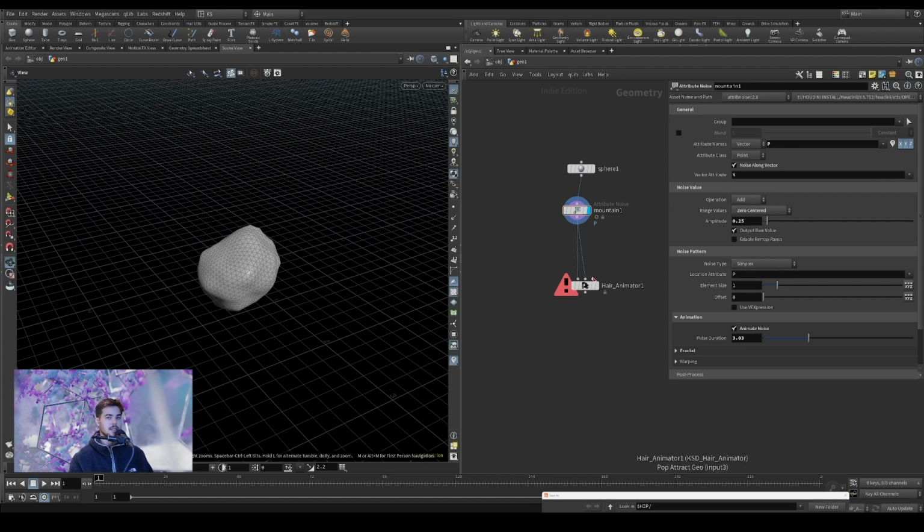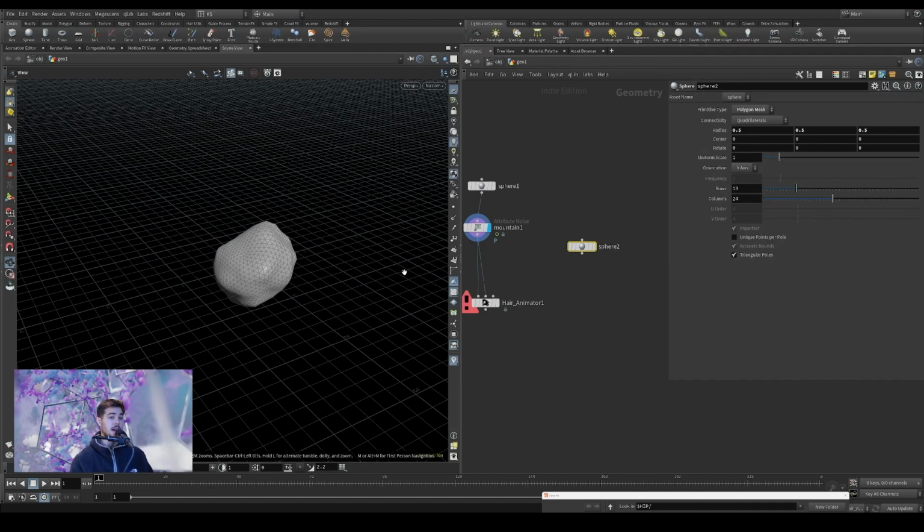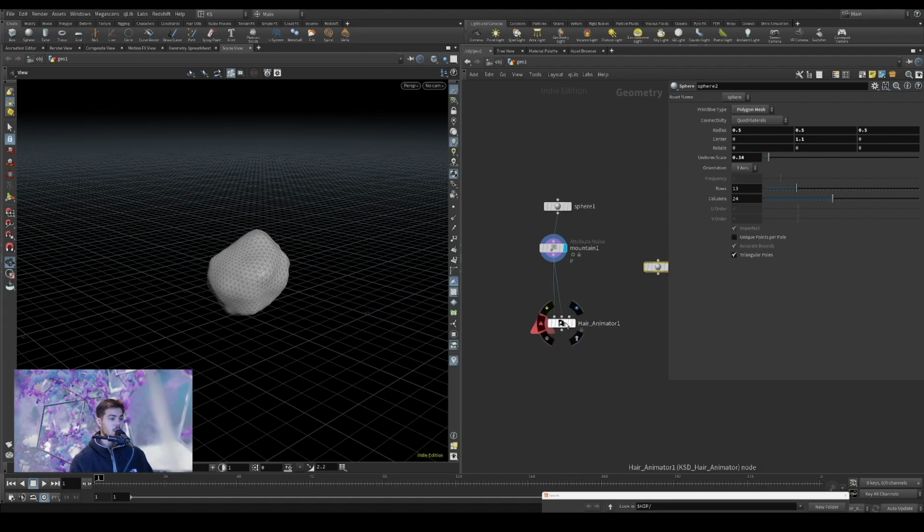The third input is for your pop attract geo. So if you want to place something around your object and have the hair be attracted to that, you can do that. I'll set this up and we'll take a look at that in a second. But for now, we'll come back to that.